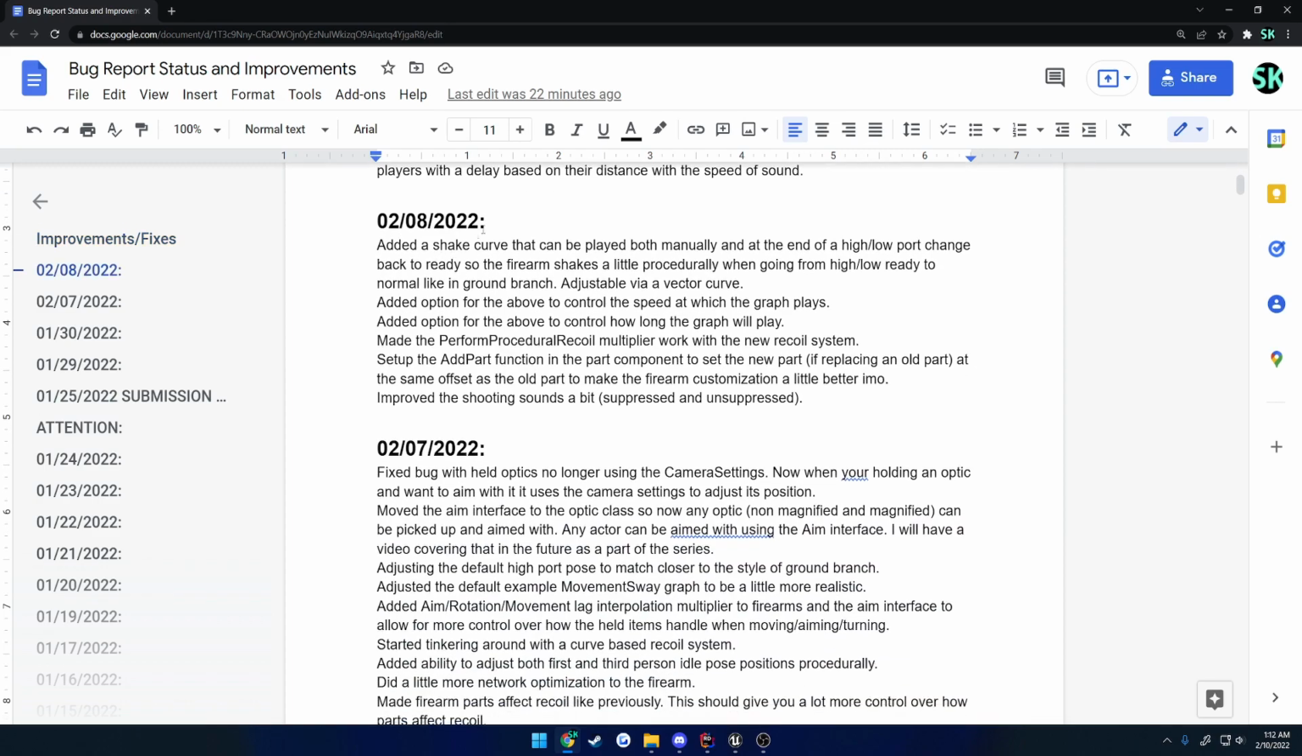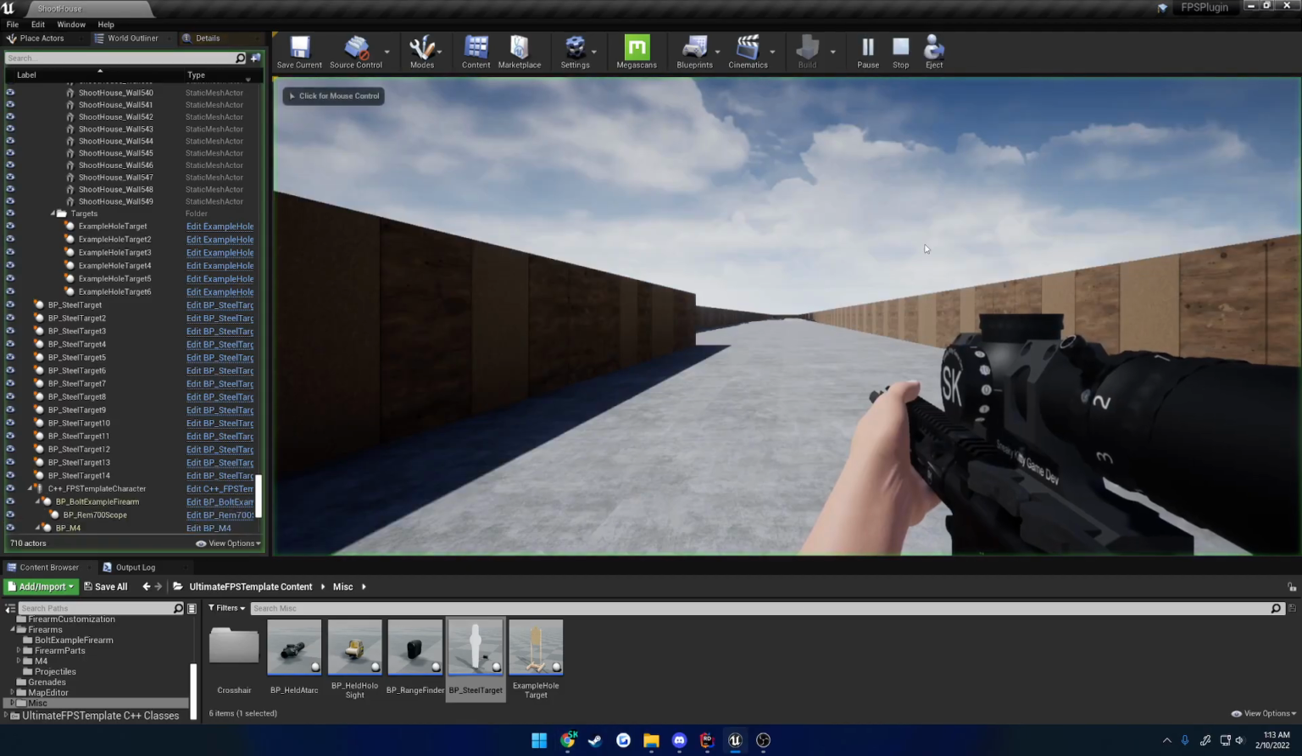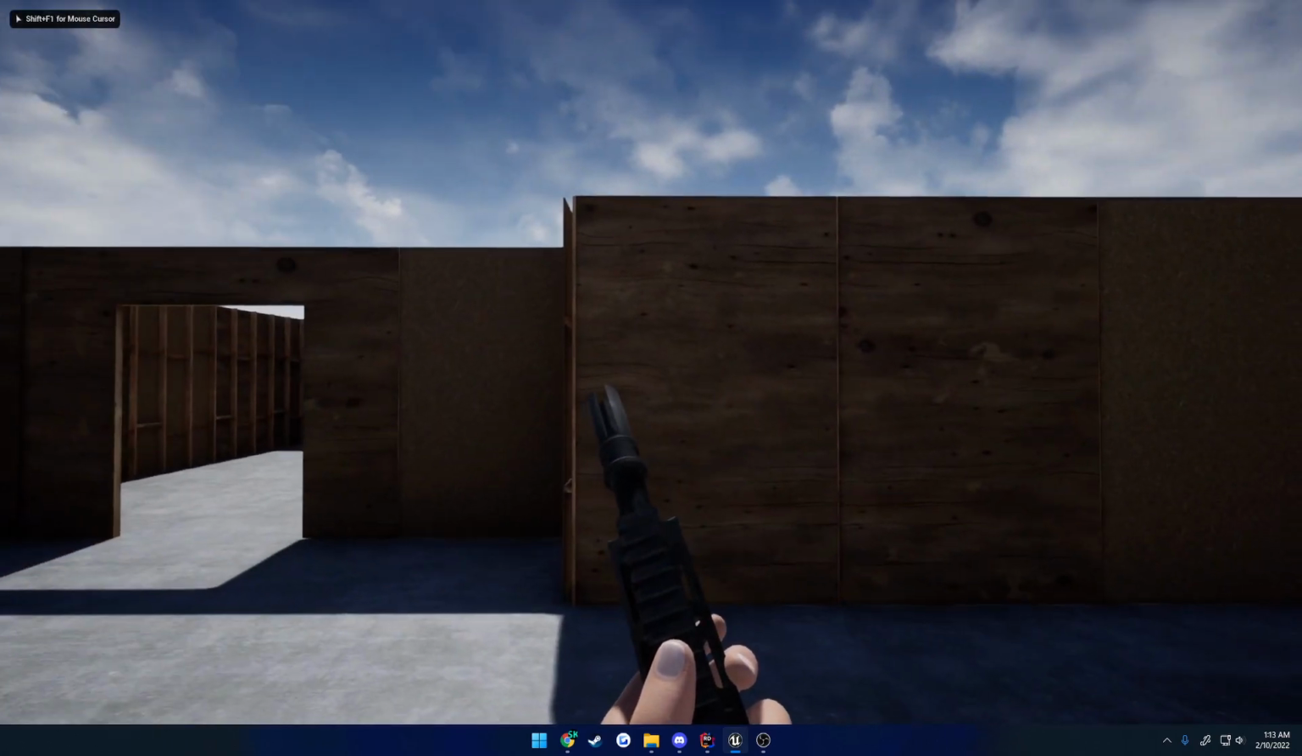Next up, here we have a lot of the procedural stuff that is to make things a little bit nicer. Starting from the top, we have a shake curve that basically allows you to play a little bit of shake with your firearm. This is one of those good things for shaving a shake when going from the high to low ready to normal, to give it a little layer of immersion.